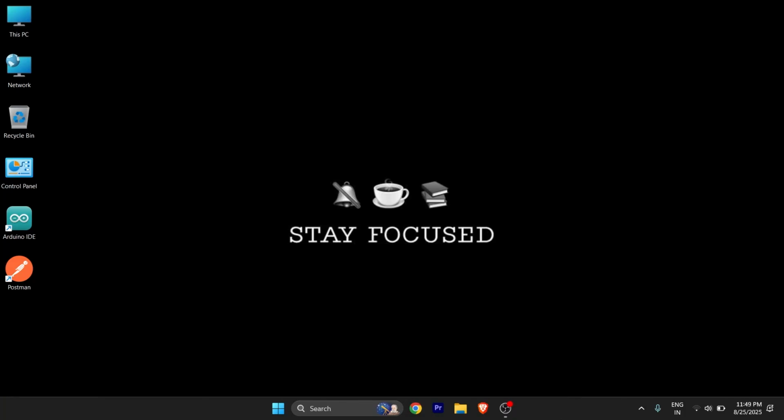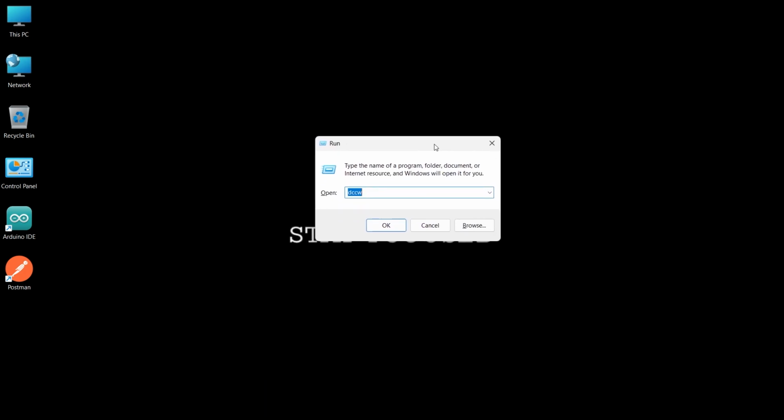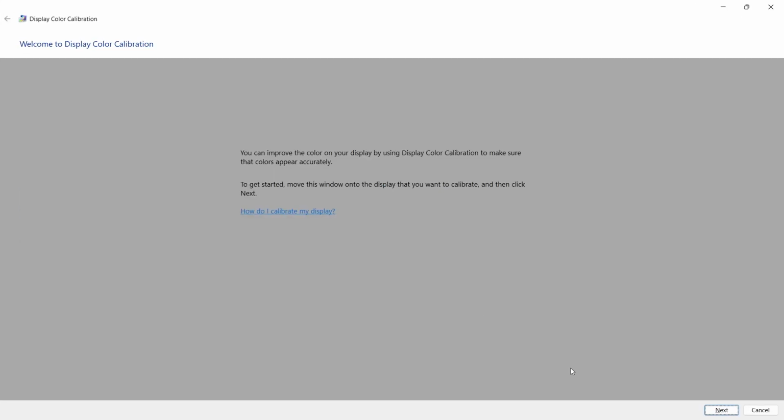In this quick tutorial, I'm going to show you how you can fix your monitor's contrast issue without actually using any software. Now, in order to do it, all you need to do is simply hit the Windows plus R key on your keyboard. Once you do that, in this run prompt, all you need to do is simply type DCCW. Just simply hit enter.